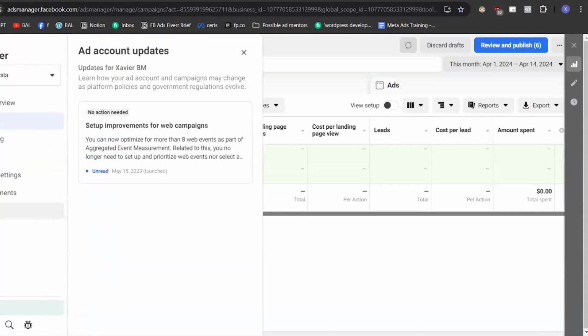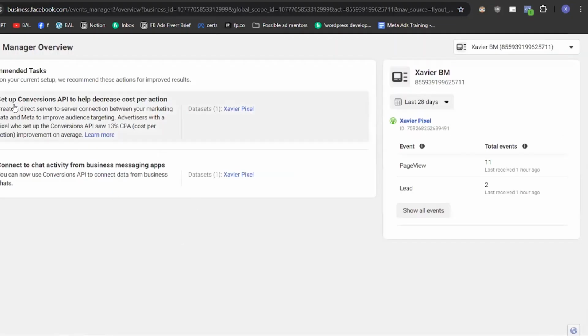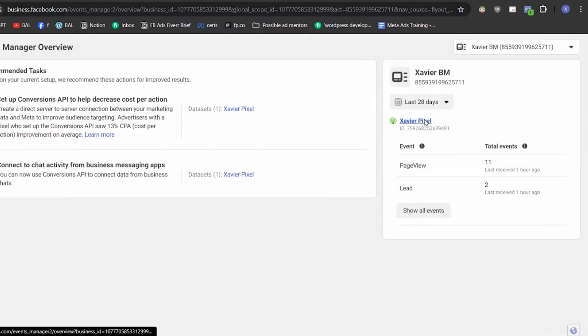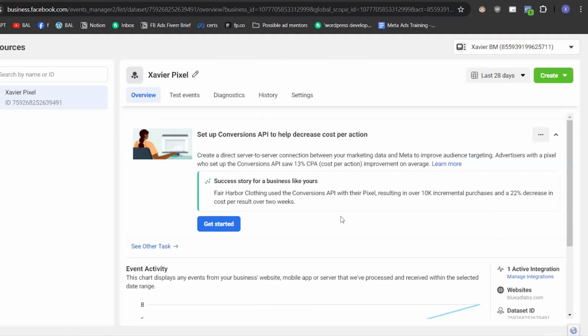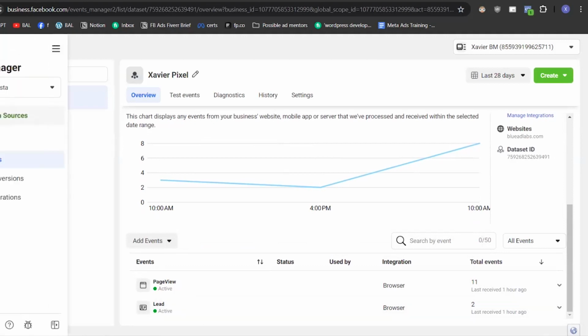So from the all tools option, we need to go to Events Manager. First of all, you can see for the pixel data, the leads have also started appearing here, along with page view. Only for testing purposes, I can create another pixel. If you are fine with that, we can create another pixel here.